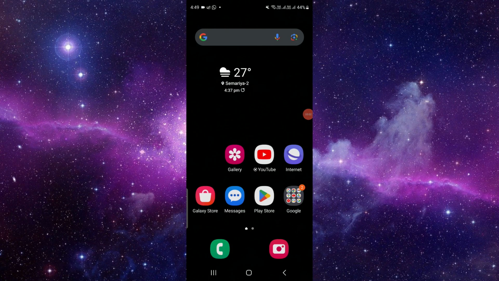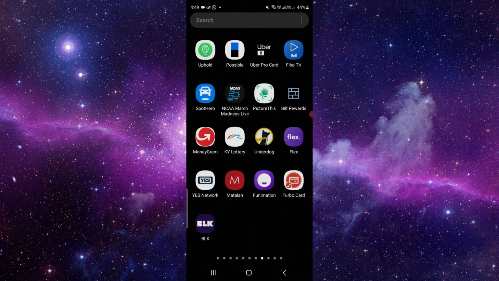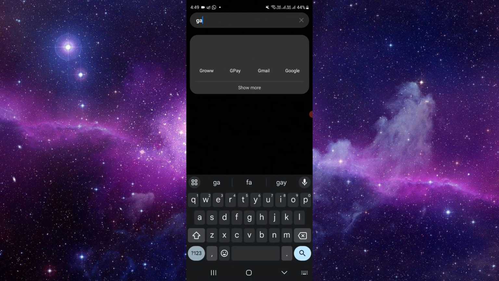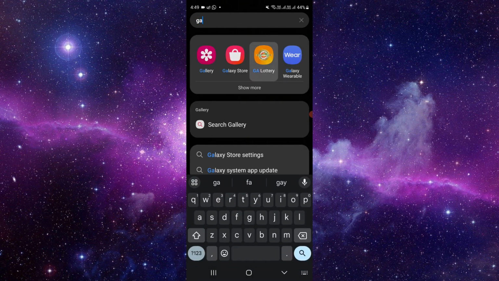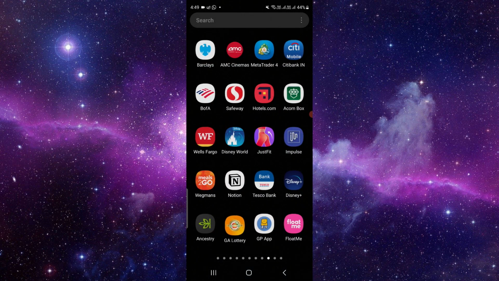In today's video, I will show you how to fix the error of the GA Lottery 40 app. So let's get started. Here you will search for the GA Lottery app. So here we can see the GA Lottery app. To fix the error, you have to follow these steps.